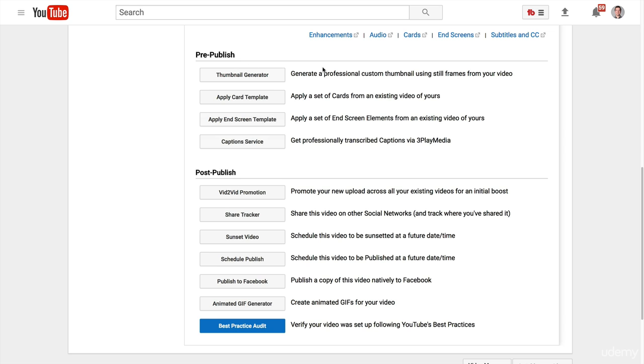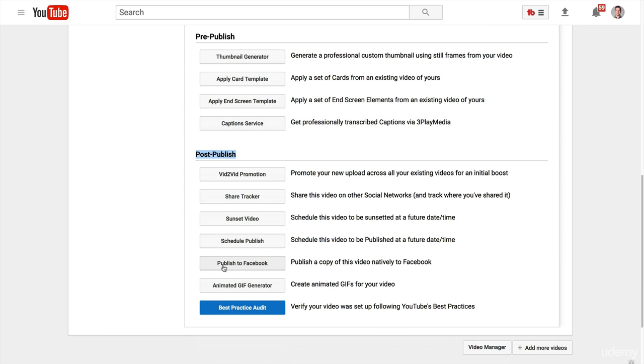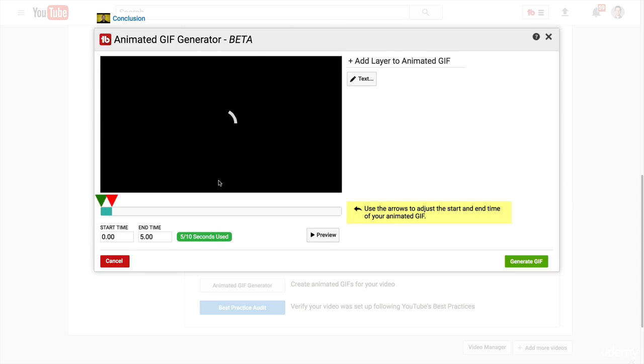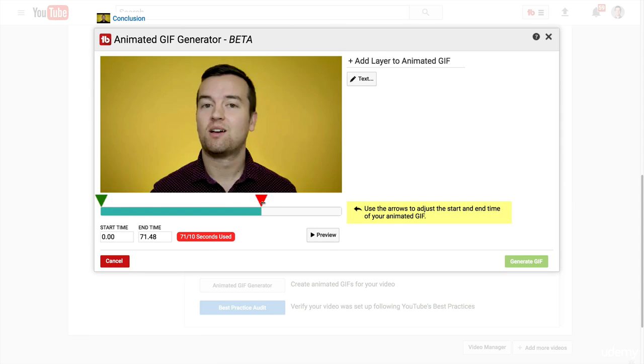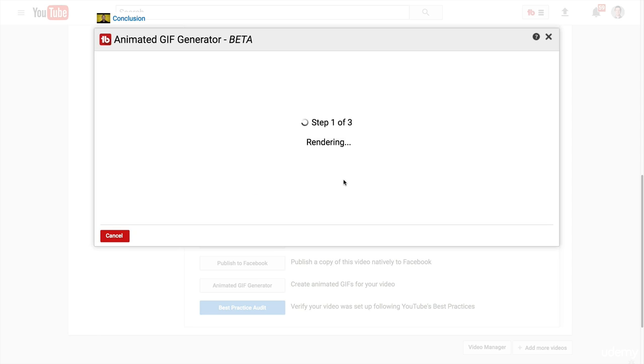Here, if you have the star account or higher, you can do these post-publish options such as scheduling to publish, which is actually just available up here too if you want to schedule it. You can also publish straight to Facebook. There is an animated GIF generator if you want. Let me click that. And this allows you to pick a part of your video to make that animated GIF out of. So maybe if I want this animated GIF out of this part where you're rating the course, that's actually pretty cool. So let's click generate GIF.